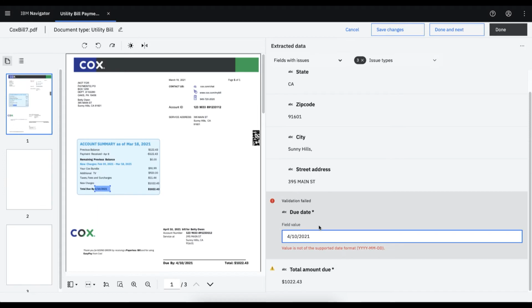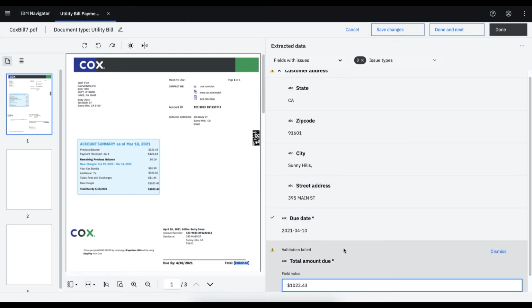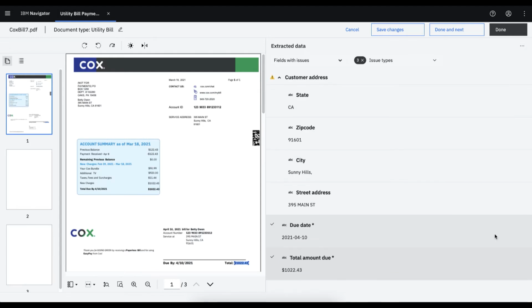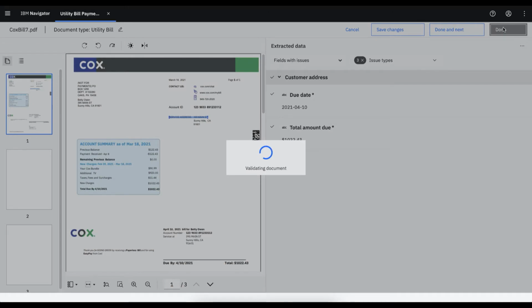The due date field needs to be in a certain date format, so we'll make this correction and move on to the next field. The total amount due field got flagged because the value is too large. We have put in validation logic at design time to make sure the total amount due for a utility bill isn't an abnormal amount. Once done, Buffy can submit the batch, which will save the changes and do the finalization.